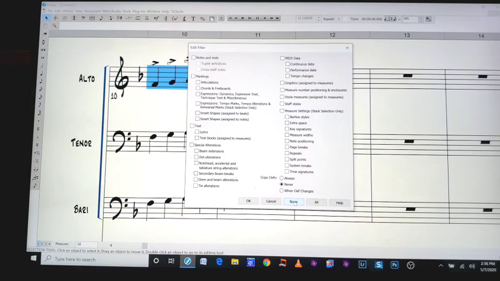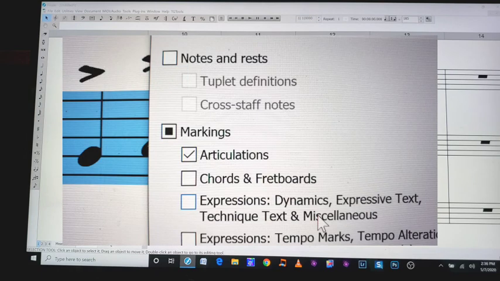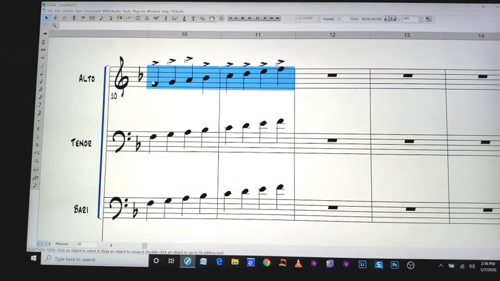We're going to click on the first measure and then Shift click, and that will select a nice little region that will speed things up. So now that we have nothing selected, we go up here under markings and we click only articulations and then click OK. Now you click on the blue selected area and you drag to the staff below.